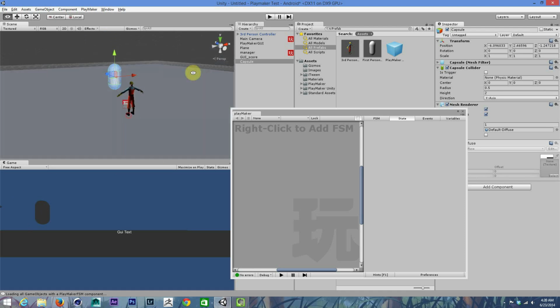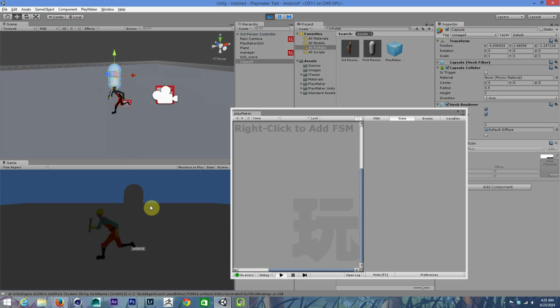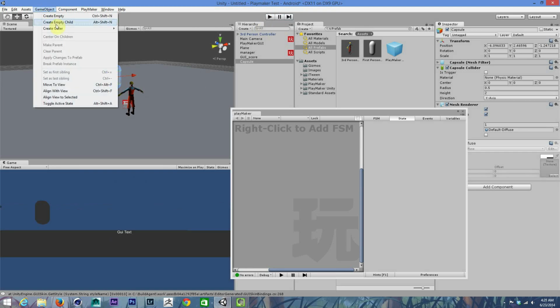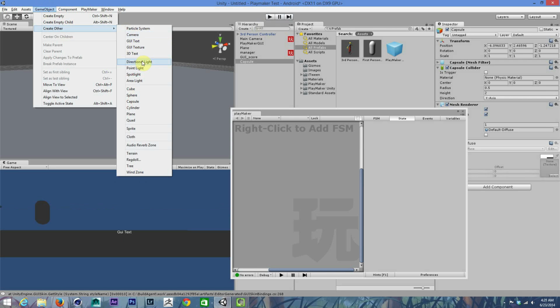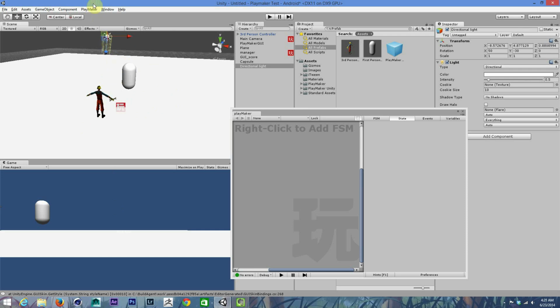Well, first let me make sure this runs properly. Okay. Alright, looks good. And let me go ahead and add a directional light, so we get some light in the scene. There we go, that looks good. I'm just gonna get this out of the way. Okay, looks fine.